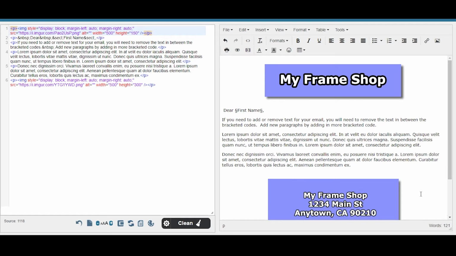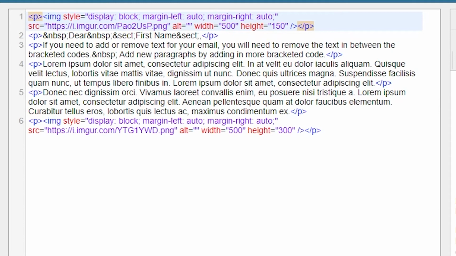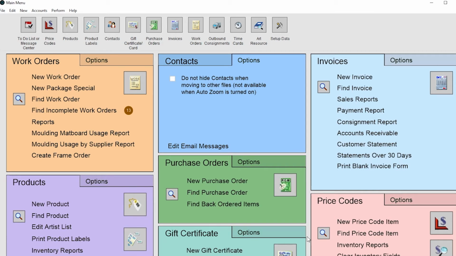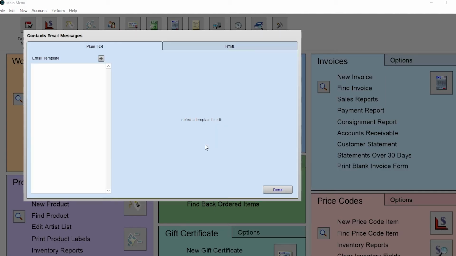Now we will use the code side of the editor to copy the code into the HTML template within FrameReady. Select all of the lines on the code side of the editor and copy. We'll be moving back to FrameReady. Go into the Contact Options tab and select Edit Email Messages. To create a new HTML template, first click on the HTML Template tab. Click the plus icon to create the new template.